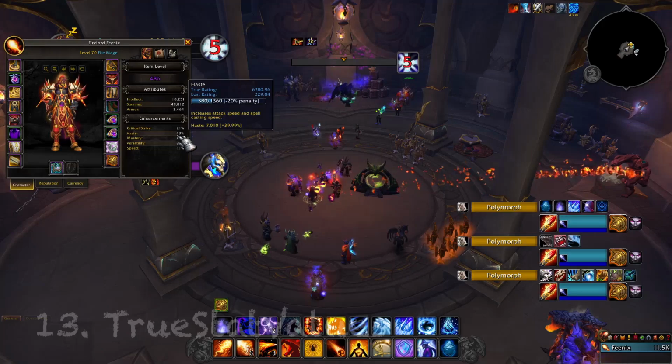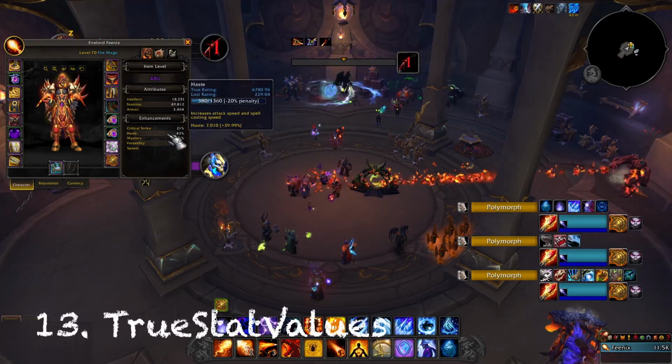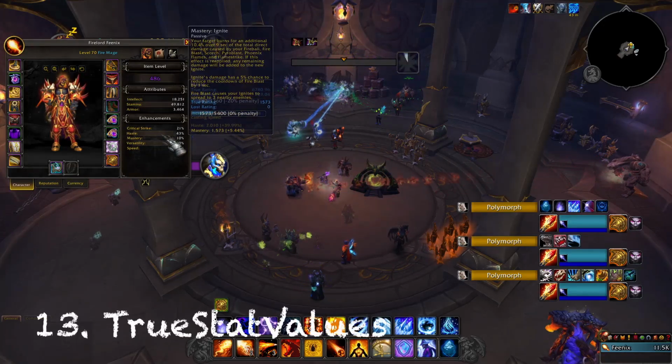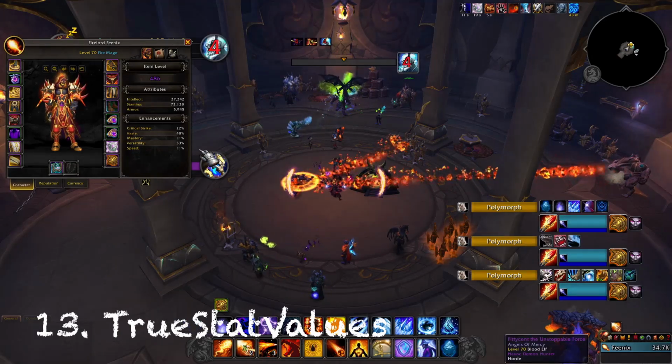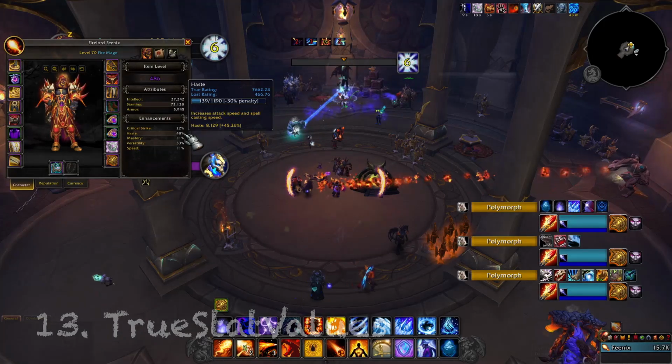And finally, TrueStatValues allows you to track how your secondary stat caps are affecting your character. This allows you to make precise builds and keep track of your stat priority. Make sure that when you're testing things that you're in PvP combat, since your stat values will be increased.